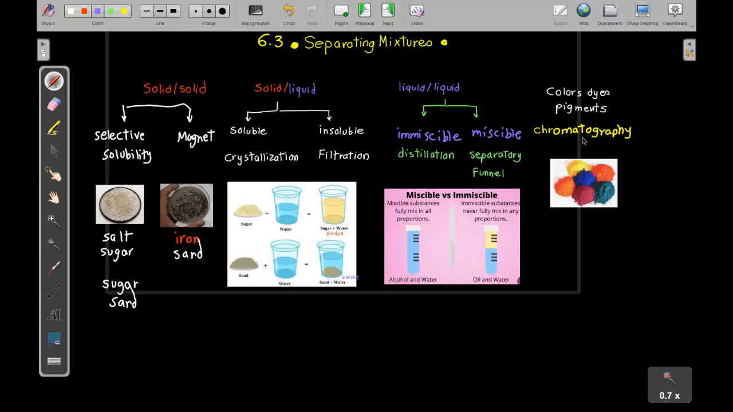Now we can also take colors and pigments, and colors and pigments will be separated by chromatography, for which we'll make a separate video. So let's just revise everything we did. Solid, magnet if magnetic; if not magnetic, use electric solubility.